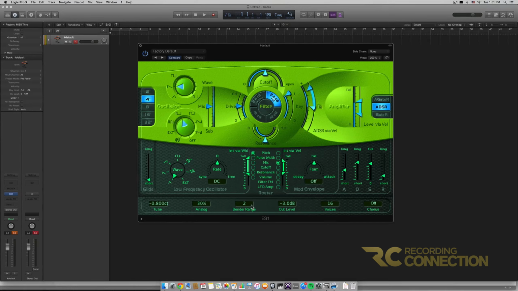The bender range is how much of a range the pitch bend will affect, depending on how many semitones it will affect. The default is 2. Then we have the output level. The default was -3 dB for me. Of course, if your sound's a little loud, you can turn it down, or if it's a little quiet, you can turn it up a bit.